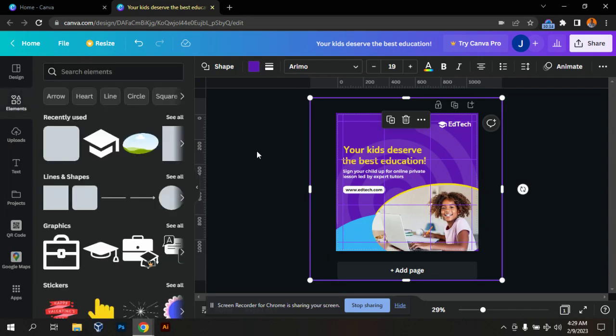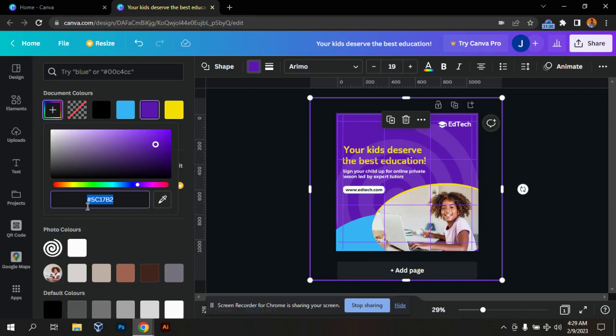Control Z, Control Z, and Control Shift Z. Can you see the difference now? So the contrast here is okay compared to what we had previously. Our yellow is showing very well now. So what's the new color code now? Can you see the new color code? You can still take it to be a bit darker. Good. So this is the new color code now.